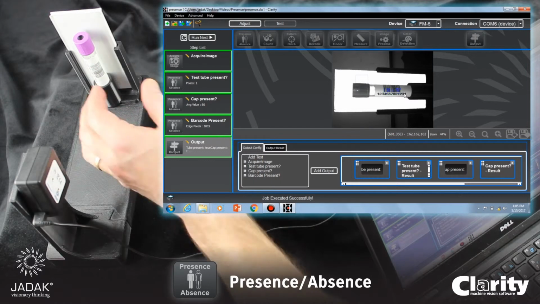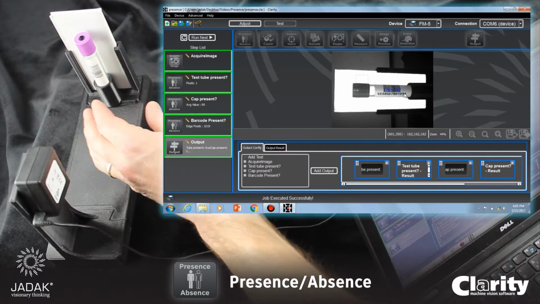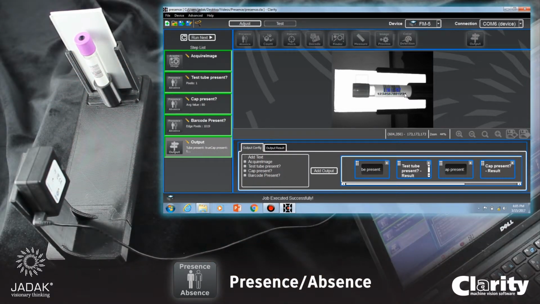You can see my test fixture with the test tube in the fixture. And I can run a few different variations. I can play around with that test tube and see really what happens and see how well I set up my script. Well, to start out, you can see the test tube is present, the cap is present, the barcode is present, and all those different steps pass, which is a good thing.